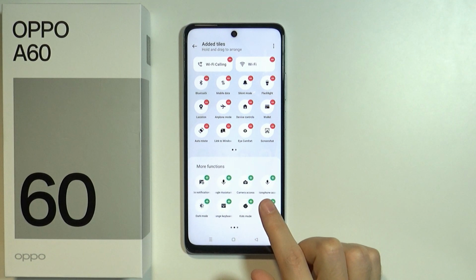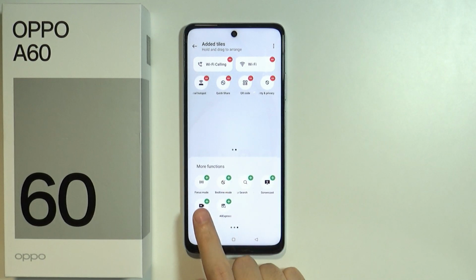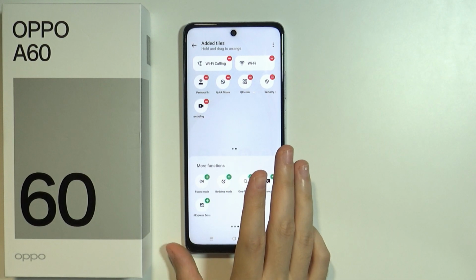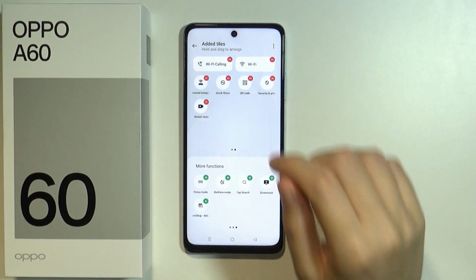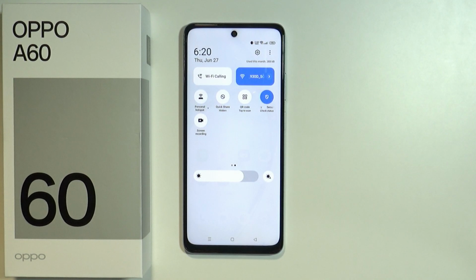So over here in more functions we need to search for screen recording. I have mine over here and I can just simply press this button in order to add it to the tiles. Now after that I can go back and over here I have my screen recording.